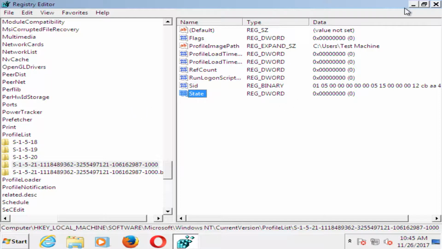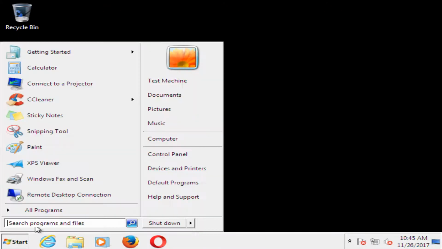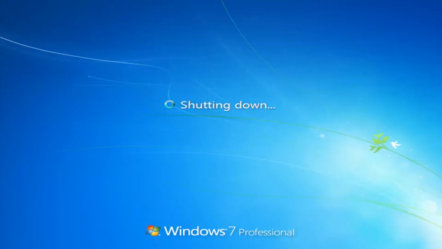Once you've done that, I'd recommend closing out of here. Restart your computer. And you should be able to boot back normally, and you should not have that user profile error anymore. So we're going to let this just go for a second here.